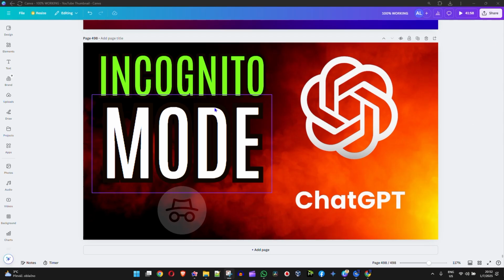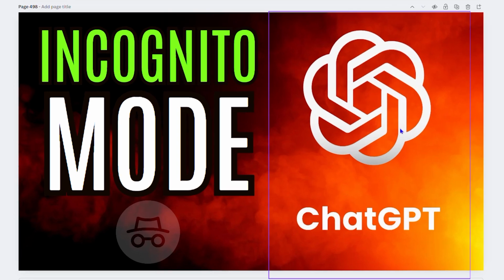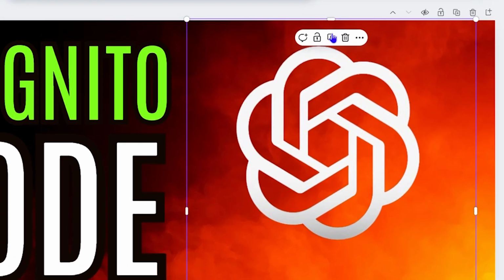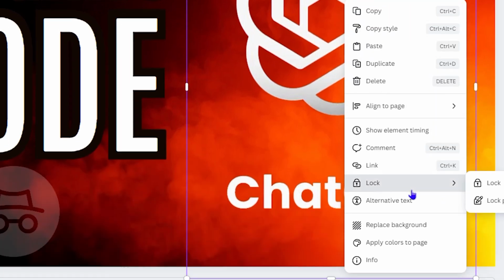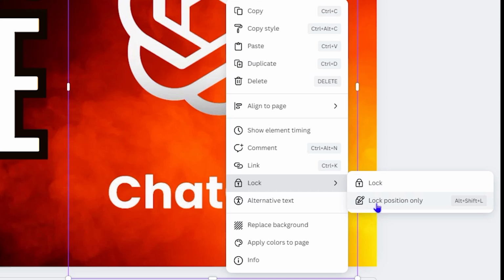So as you can see, I'm in Canva here guys, and I have a thumbnail which I was working on. And let's say I would like to lock the element of this ChatGPT image or this logo here, right? In order to lock this, simply click on the image and you will see some icons appear here. One of them is simply lock position only, and you can lock it, or you can simply right click on it, then go down to lock, and you have lock, and you also have lock position only.